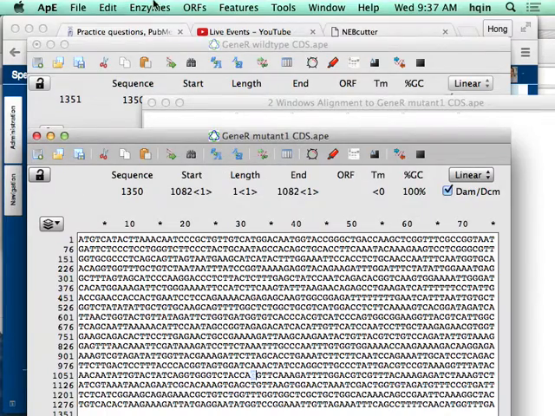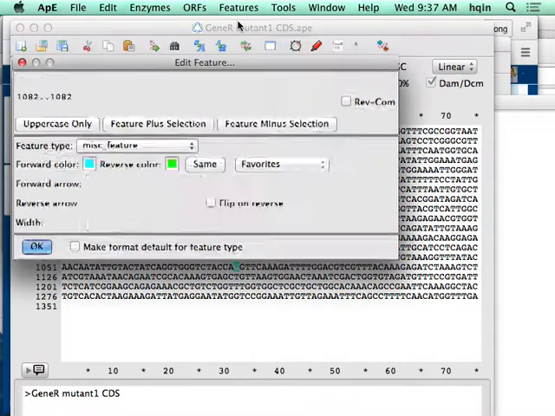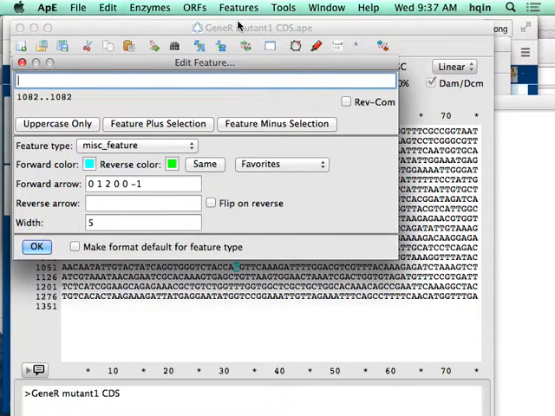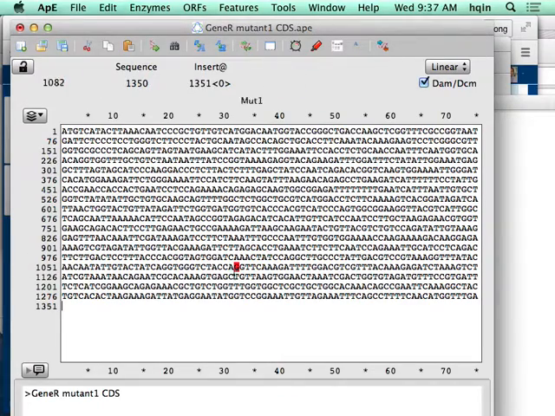That's a G. And then I'm going to label that, say feature, new feature. This is the mutant one, mute one. Okay. Make it clear, put it in a red color. Okay, that's my mutation in mutant one.